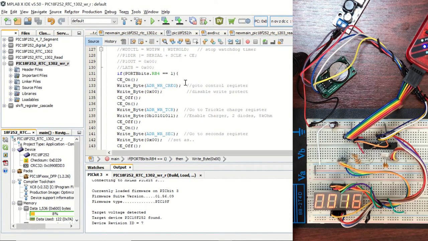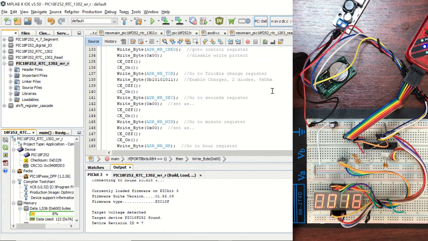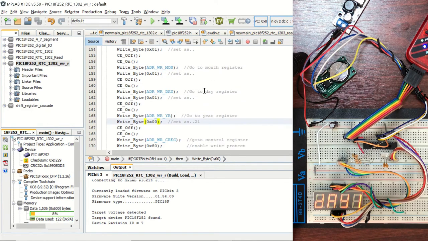So let's see what these lines are. Actually, these are related with writing to the RTC. So we are setting the RTC values here, date, month, hour, etc. First, we disable write protect, and then we set the trickle charging mechanism, and then we set the seconds, minute, hour, date, month, day, which is going to be between 1 and 7. So you are going to set, for example, 1 to Monday.